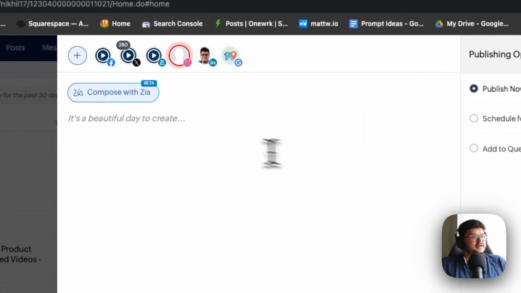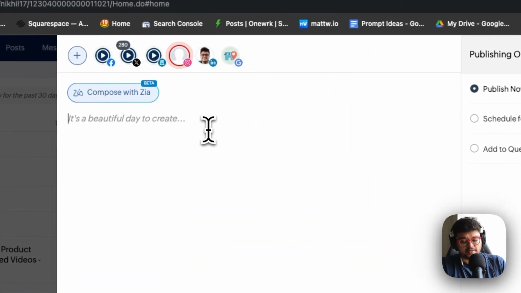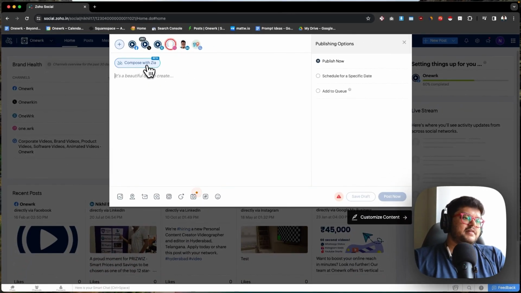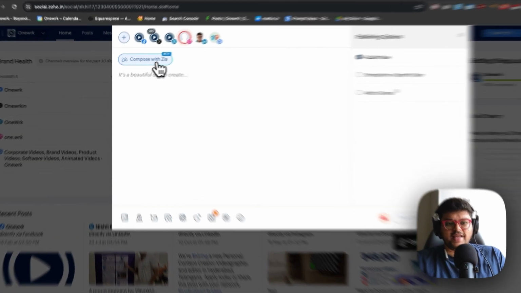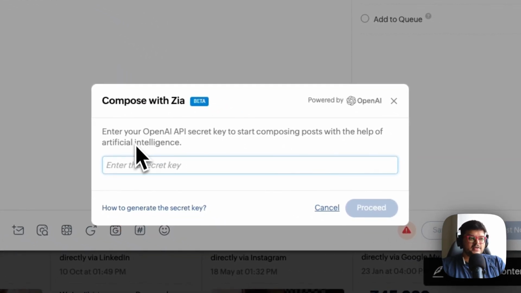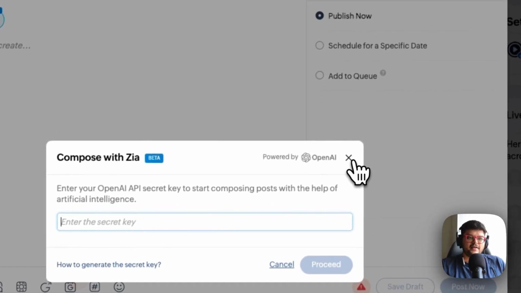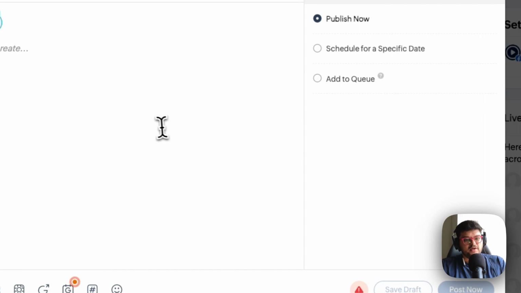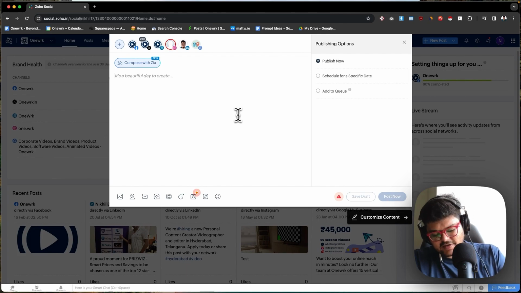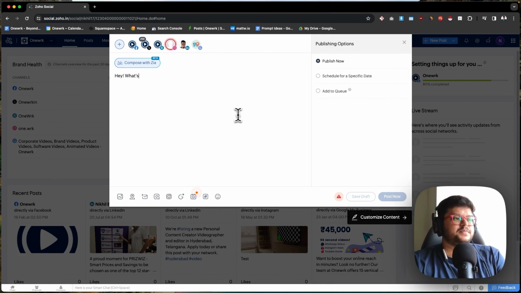So next, let me talk about this editor a bit. It's a simple text editor. They actually have given Zia, which is like their ChatGPT sort of thing. They have an integration with OpenAI. So if you have an OpenAI account, you can paste your API secret, the API key, here, and you can use this itself. You don't have to go to ChatGPT, prompt there, come back here and paste it and do those things. You can just type whatever you want here. For now, I'll just type something. Hey, what's up? It's a simple message.